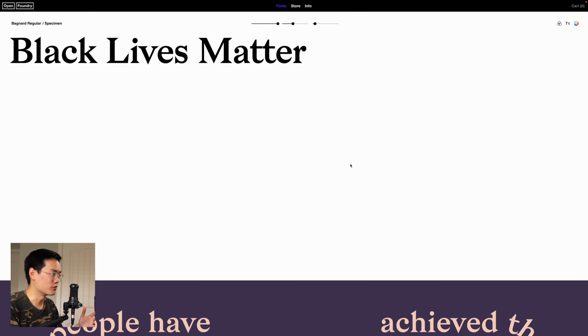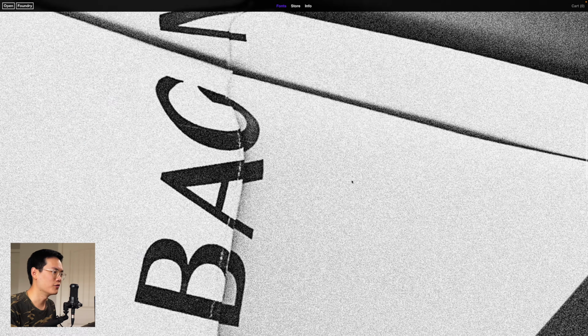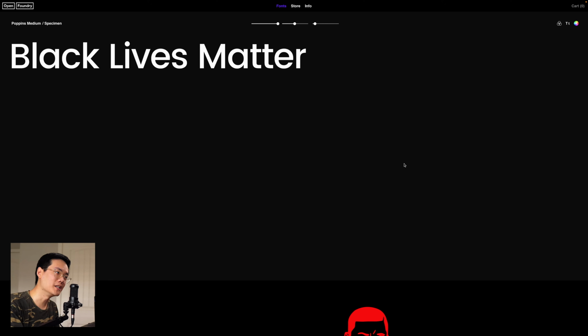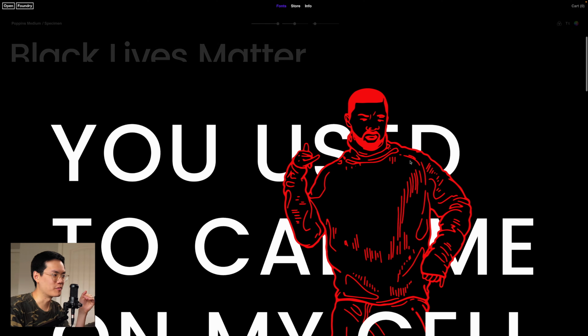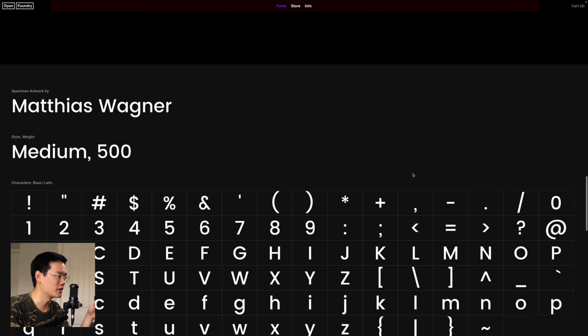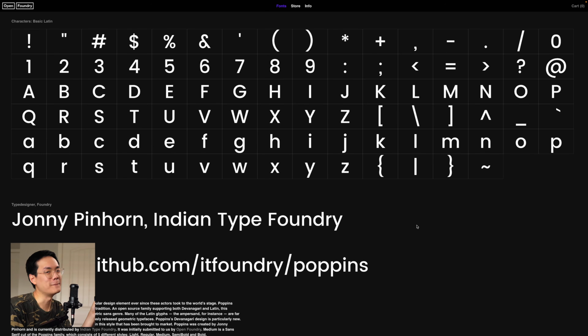I also really like Bagnard Regular. I actually really like the regular and the sans regular. Both versions are, I think, super cool to me. I also really love Poppins Medium, another super popular font that has been used in a lot of logo types, but also clean, round, sans serif, really nice. Check it out, my friends.